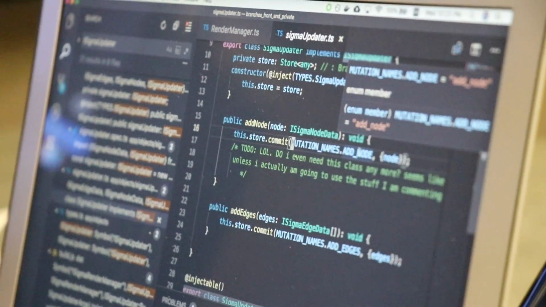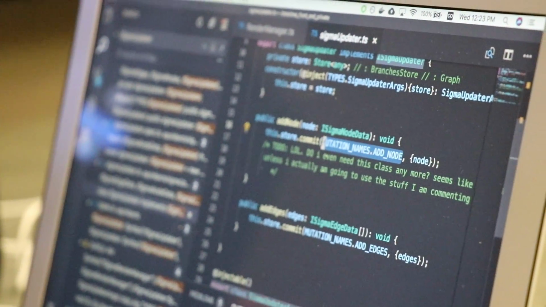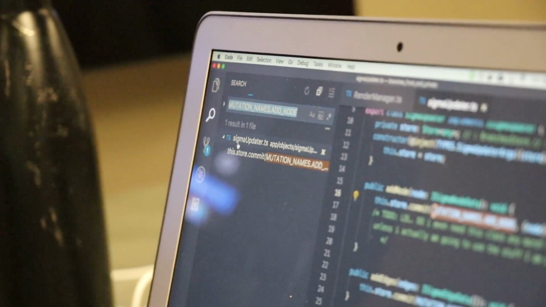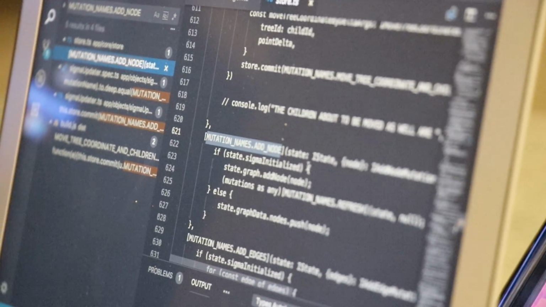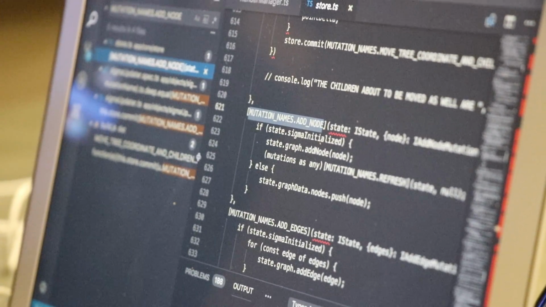So let's look at how this add node mutation is defined. I'm gonna Command Shift F for it. It should pop up over here. I should see a store TS instance. Double click there. It pops up over here. All right, so this is the moment of truth.